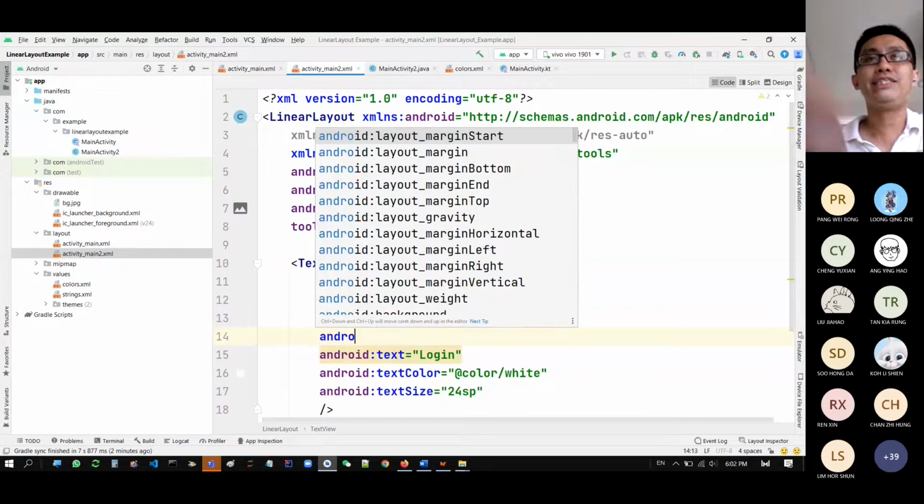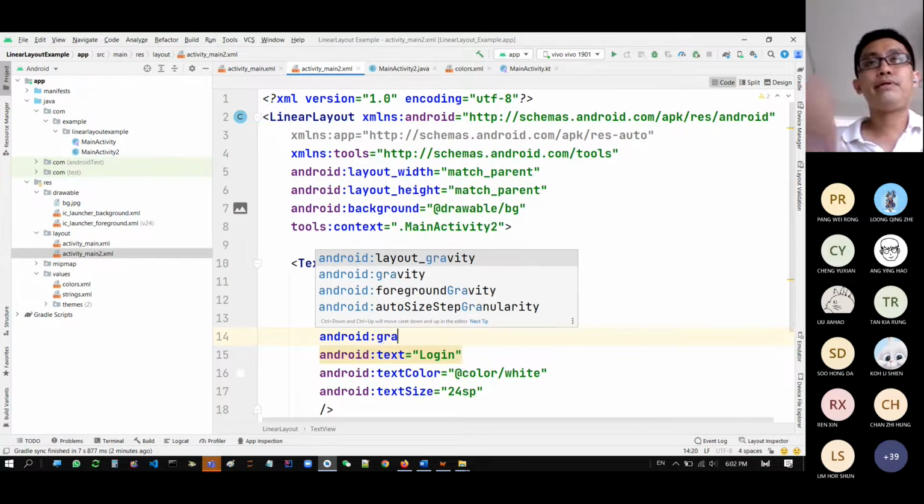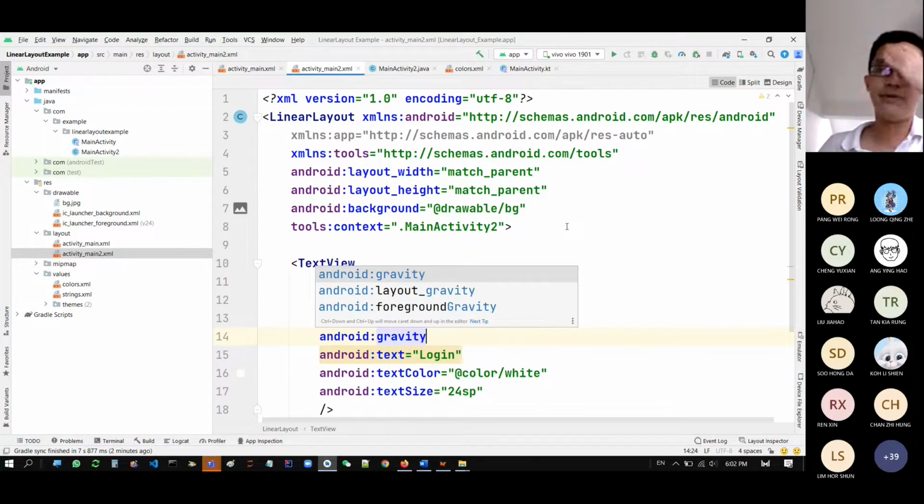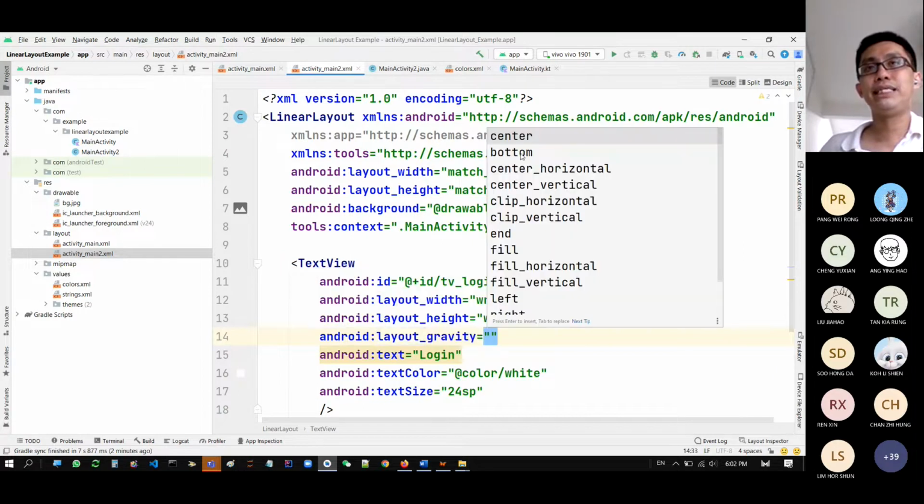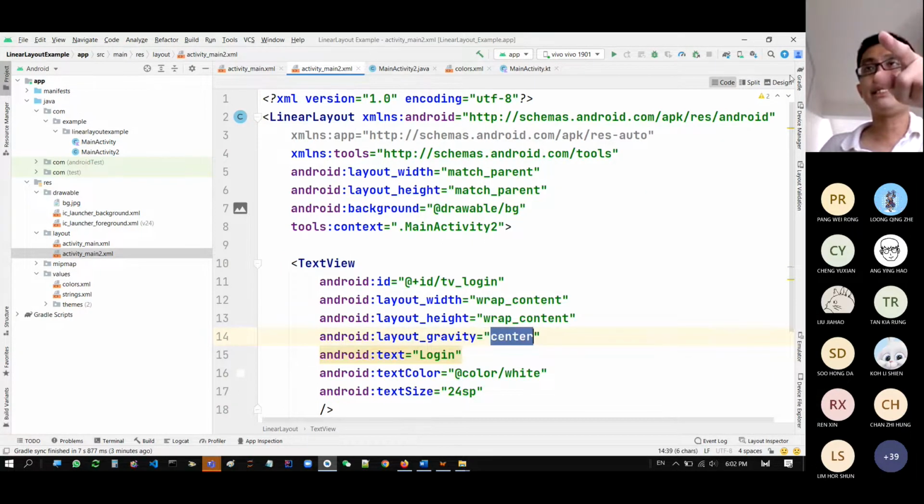Before we end today, I'll just tell you. For constraint layout, you use a constraint to control the middle, or whether it's on the left or on the right. You control the margin on the left and right, then you make it in the center. So for linear layout, you use layout gravity center to make it to the center.